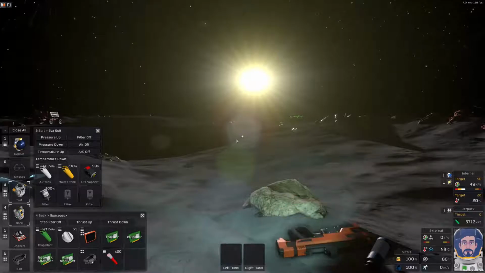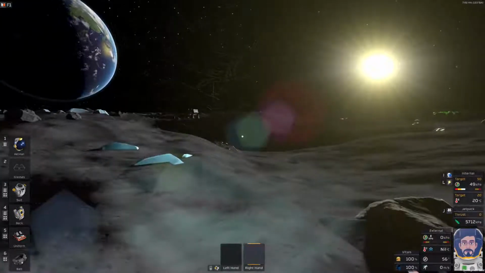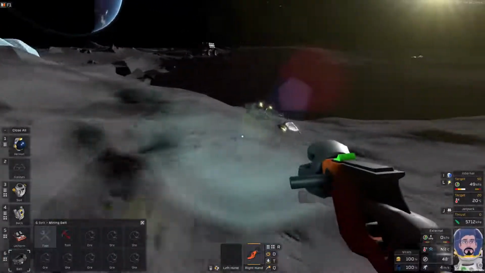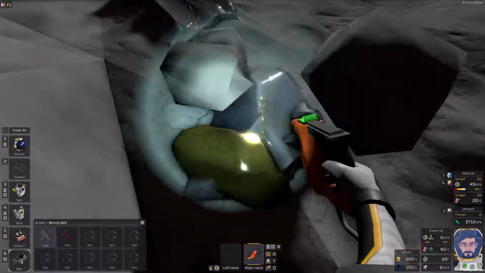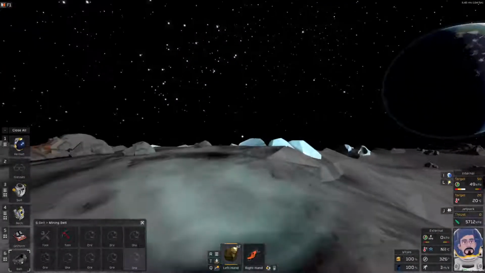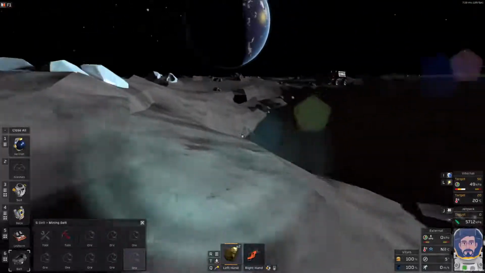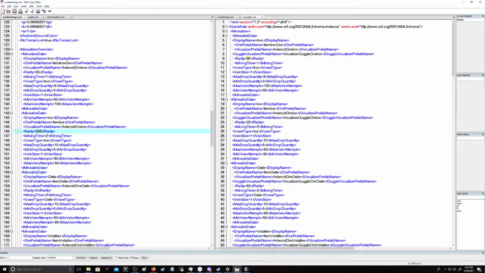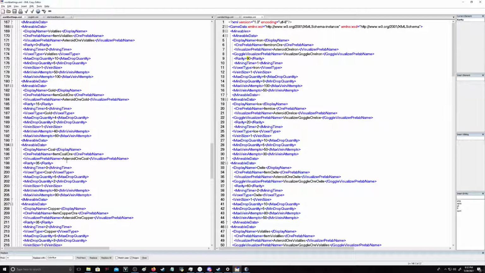Do I have a mining belt? Alright. So I have a mining belt, and let's say we look at this gold, right? And we notice that we only get like 2 units to 3 units of gold. Let's say we want to increase that, then what we would do is we would change the drop quantity, I believe. Let's go down to gold. Here it says 2 to 4. So let's say we make this like 20 to 40 instead.